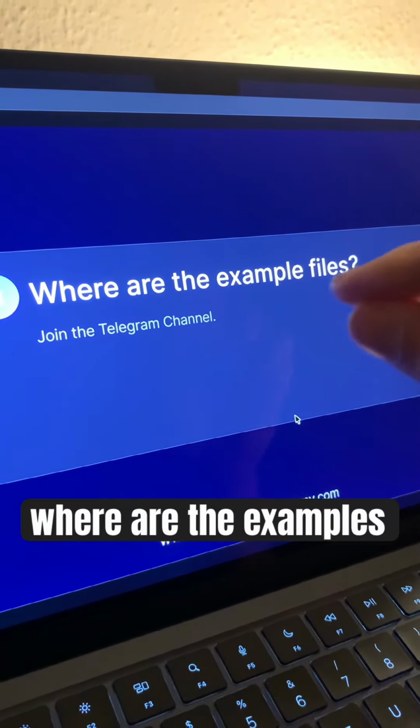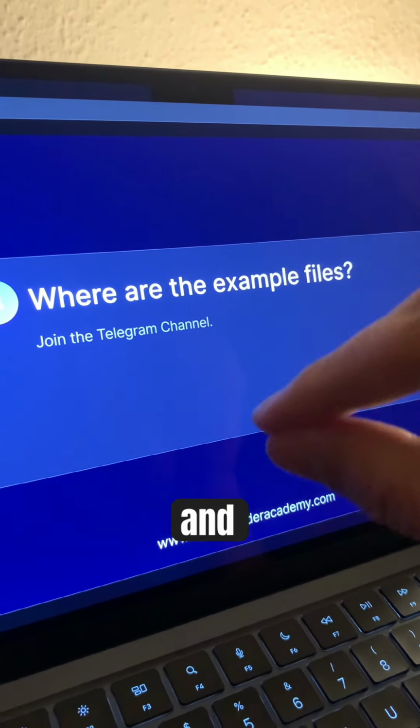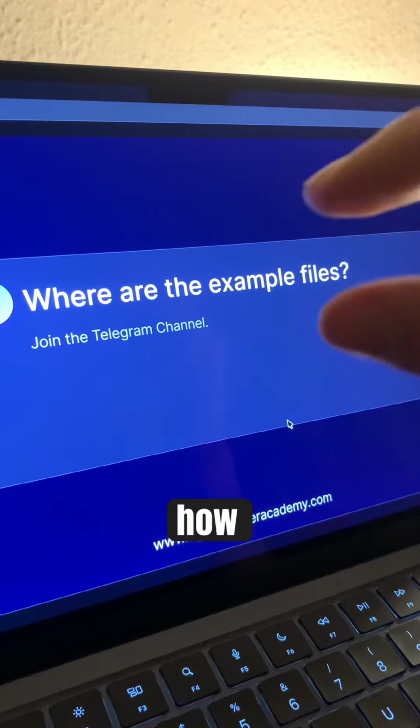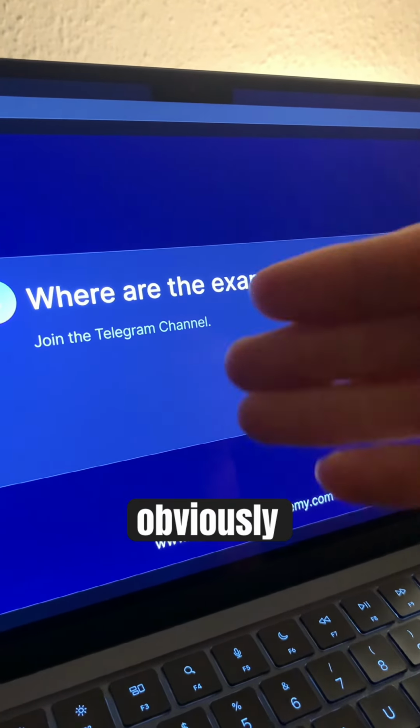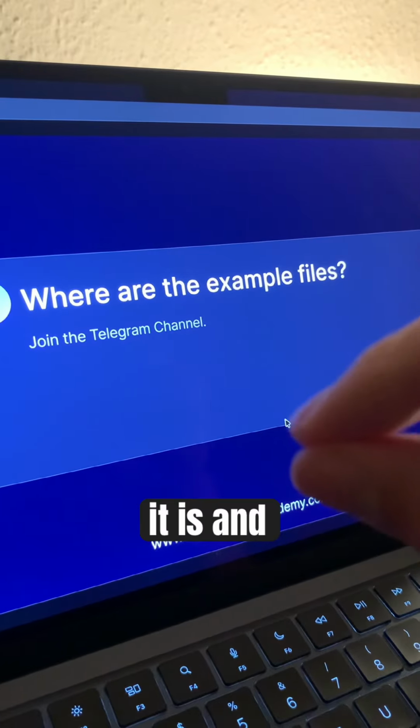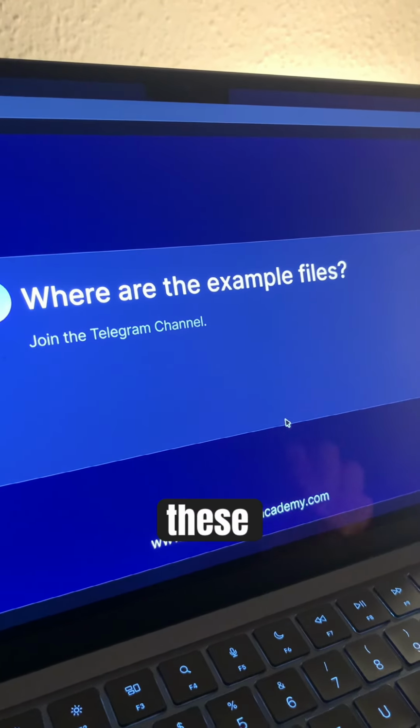Now, for the examples, join the Telegram channel, and I will be sharing the exact examples there so you can understand how to set it up. Obviously, we can use our favorite agent, whatever it is, and we can build these maps for Claude.